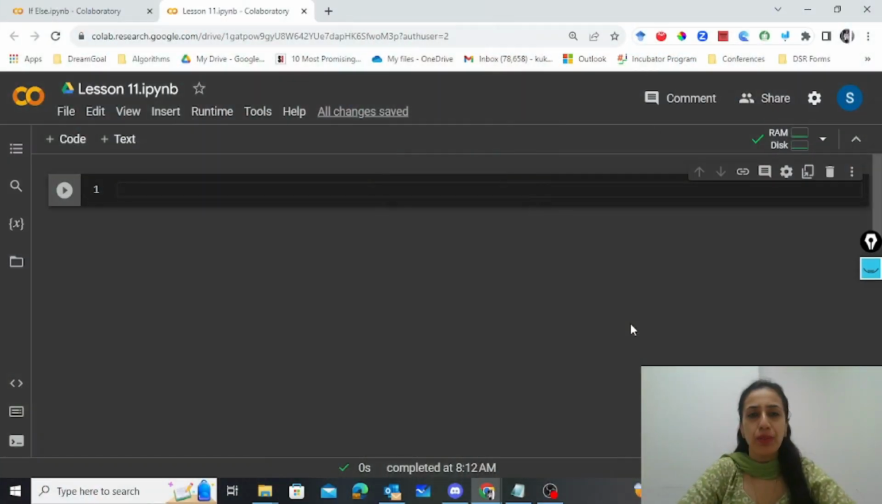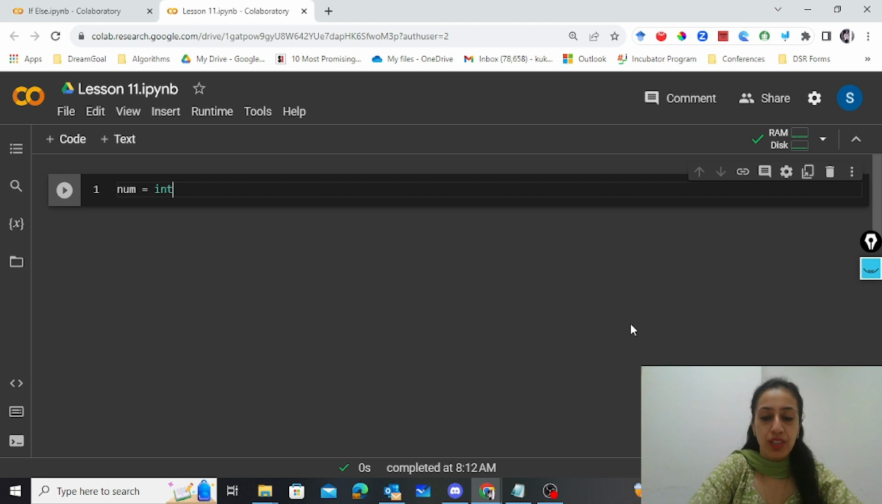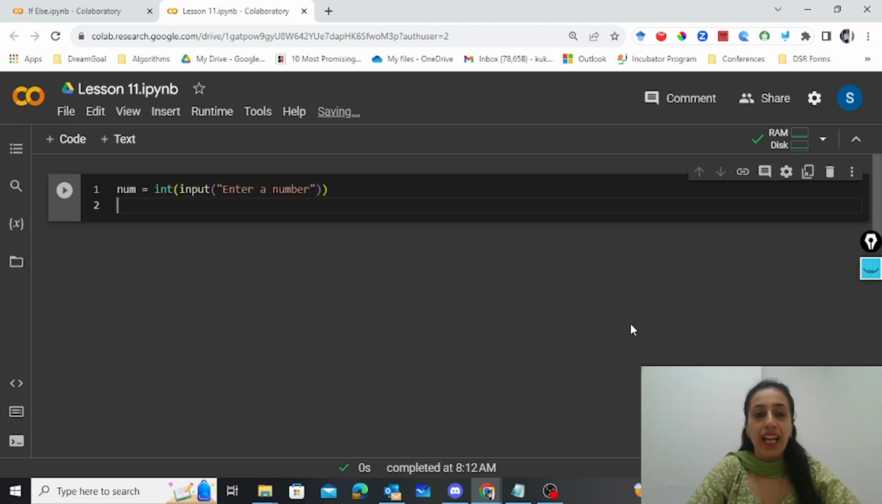So now I'll show you where and how to use these conditional statements. And you remember we had talked about comparison and logical operators, that is and, or, and not. Now this is the time to use all of them. So let's see how. First I'll take a number as an input from the user, and remember to do the typecasting into an integer. Enter a number. Now I just want to check that if this number is less than 50.